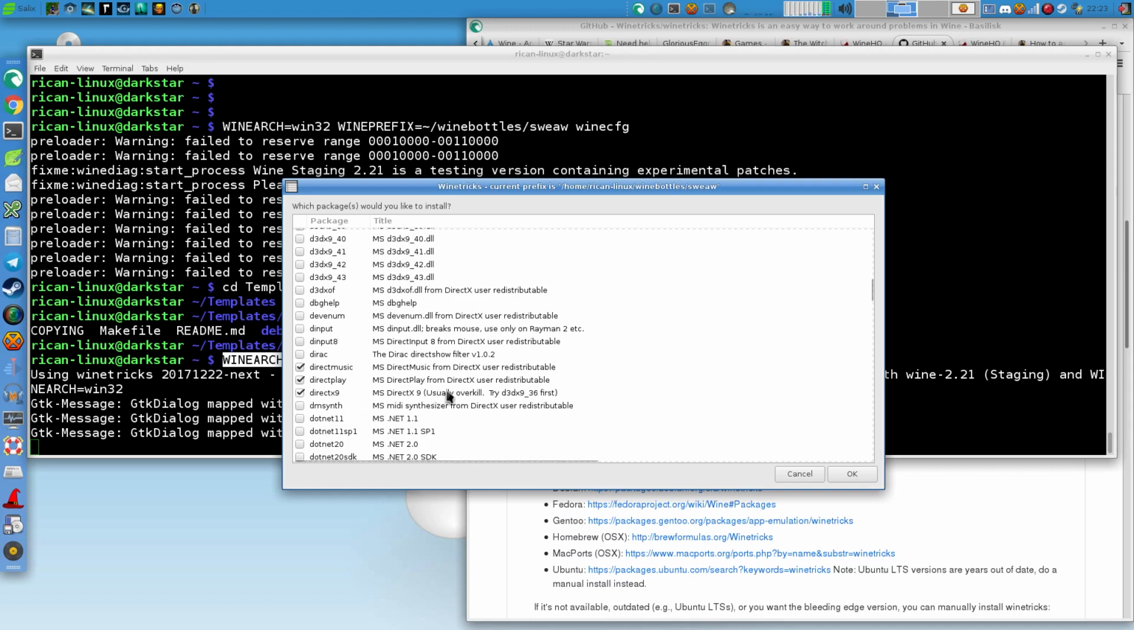And this one, you see, even gives you a warning. Usually try just this first, which I did, and it didn't work. So then I clicked OK, and it went through and installed it, and it even gave me another warning saying, are you sure you want to do this? Click yes.